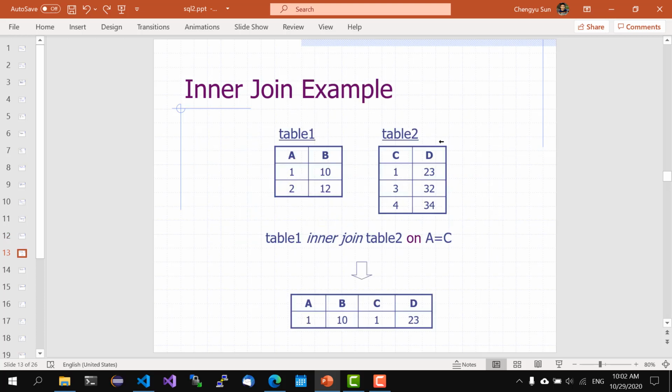So this is the inner join syntax, where we say table 1 inner join table 2 on some join condition. The join condition here is the value in the A column matches the value of the C column. So in other words, there's only one row in table 1 that matches one row in table 2. So the result of this inner join will be this row.